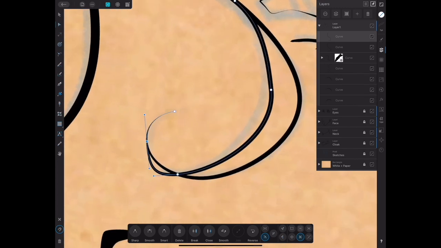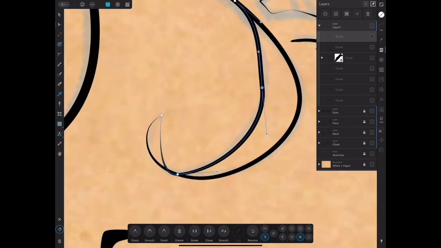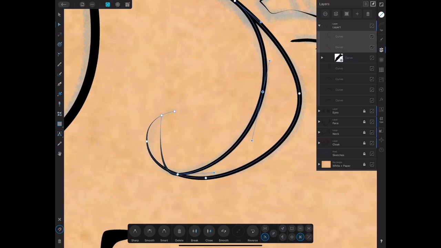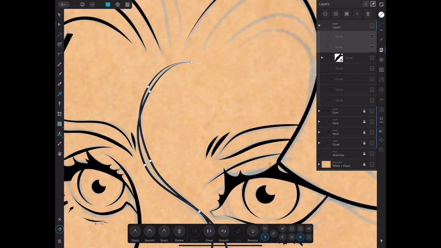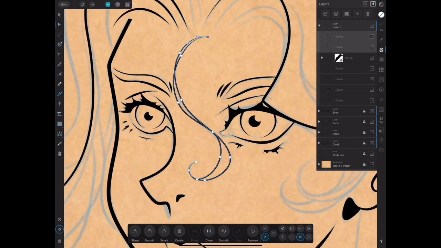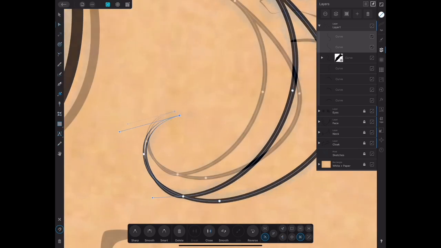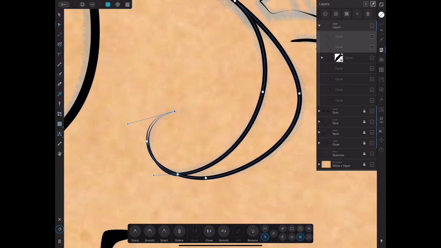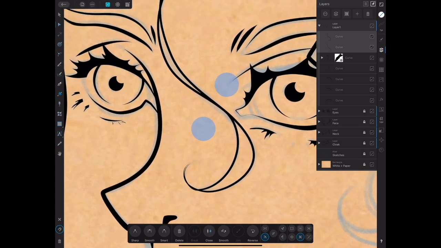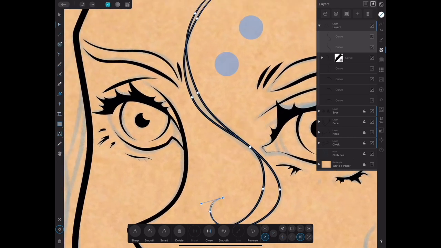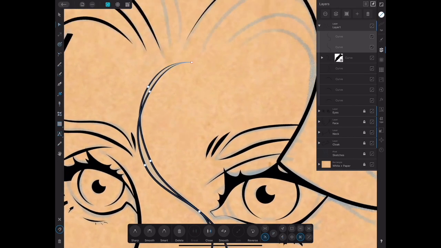Again, after I'm happy with the overall look of things, I begin getting an idea about the stroke widths and pressure curves in the Stroke Studio. I want to set myself up for success in the coloring phase, so I'm going to join these strokes using the Join command in the Node Tool's context menu. This will make it a little easier to color.